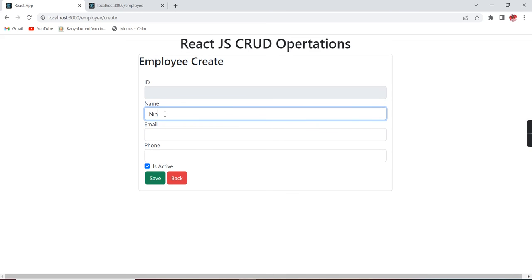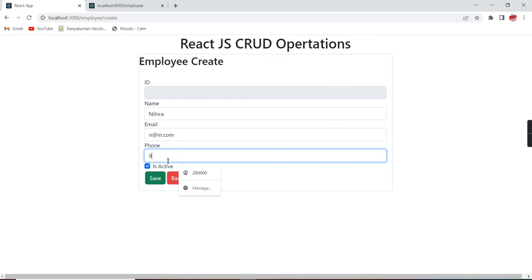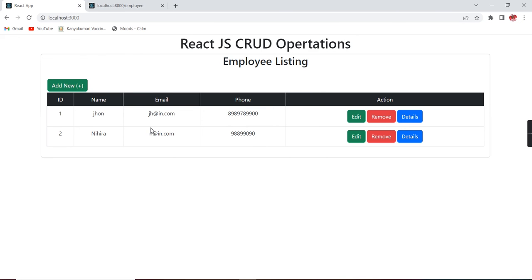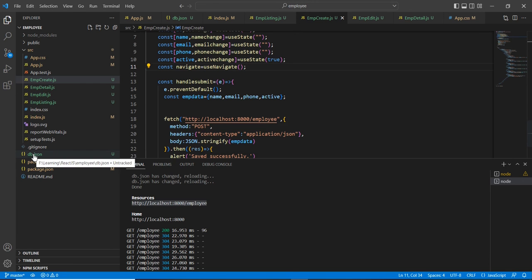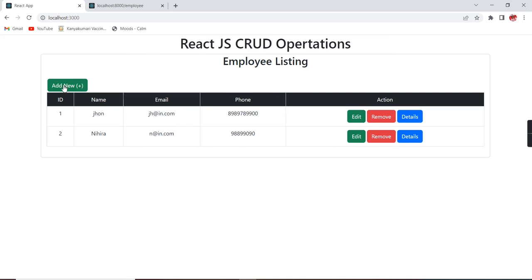So the name is nihira@martin.com, and for the phone number I'm providing some values. Is active should be true only. When I'm submitting, I'm getting this saved successfully message. In the listing, we can also see the newly created data, right? And let me show you. In this db.json file, you can see we now have one more new record. That means our post request is working fine.